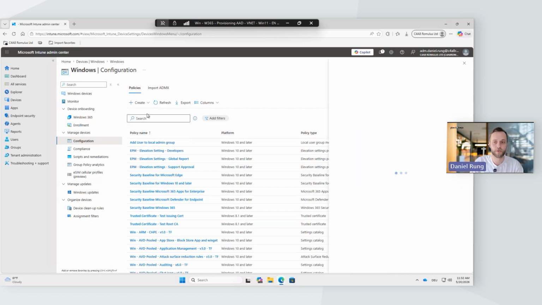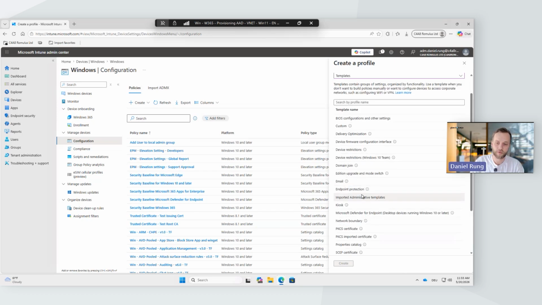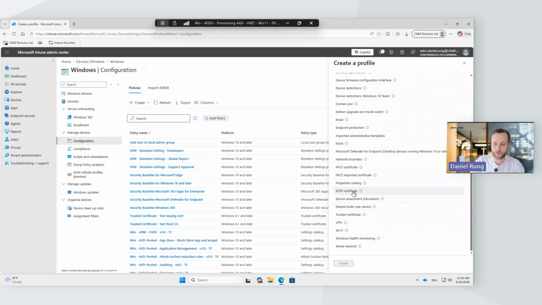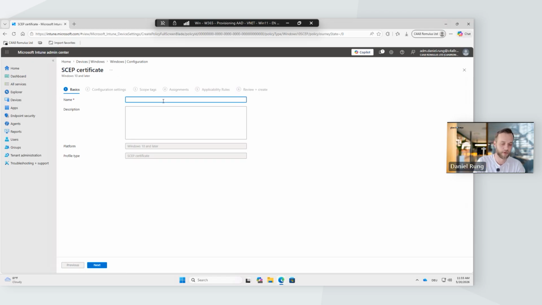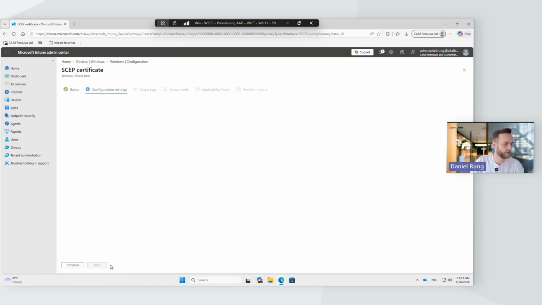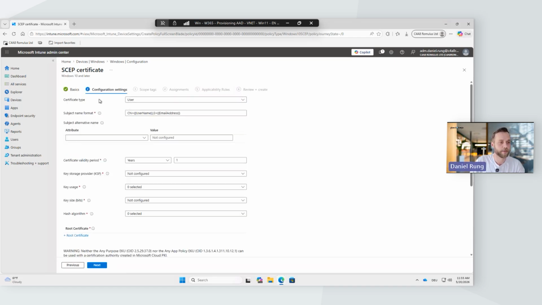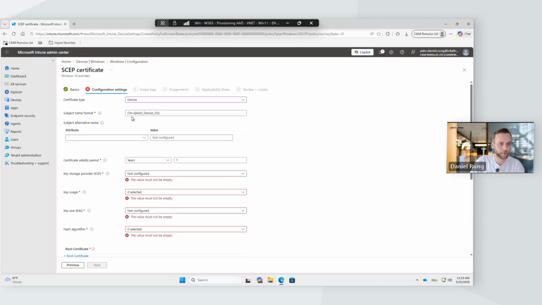Now we can go on and create the SCEP profile. There's also a template here from Microsoft. Just called SCEP certificate. Go to create. Create the profile. And for the demo use case, absolutely, you need to figure out what you want to establish with this certificate, but I make it here really straightforward.